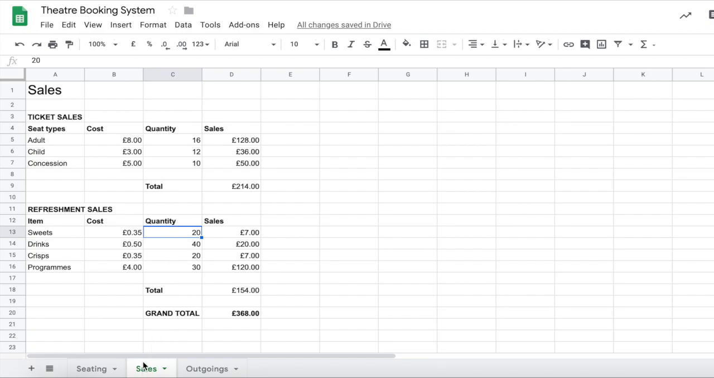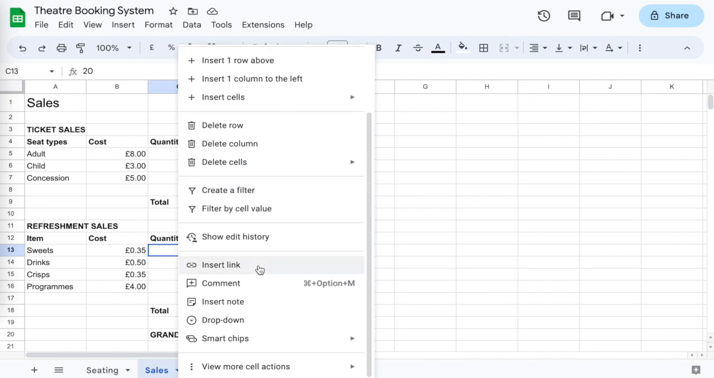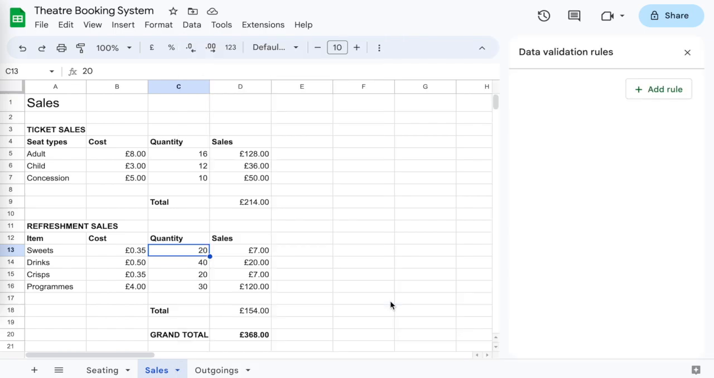So return to your sales tab and click on the cell that says the number of sweets, the quantity of sweets that we have sold. Right click and scroll all the way down to View More Cell Actions and choose Data Validation. The menu at the side will appear, just like it did when we did the drop downs for the seats. And we're going to click Add Rule.